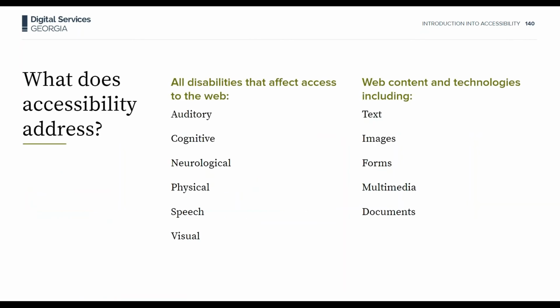So what does accessibility address specifically? Well, it aims to solve the issues experienced on the web by those with blindness and low vision, deafness and hearing loss, learning disabilities, cognitive limitations, limited movement, speech disabilities, photosensitivity, or a combination of any of these. The solutions apply to content and technologies on your site, including text and its formatting, images and multimedia like video and audio files, and interaction with forms and the documents on your site.